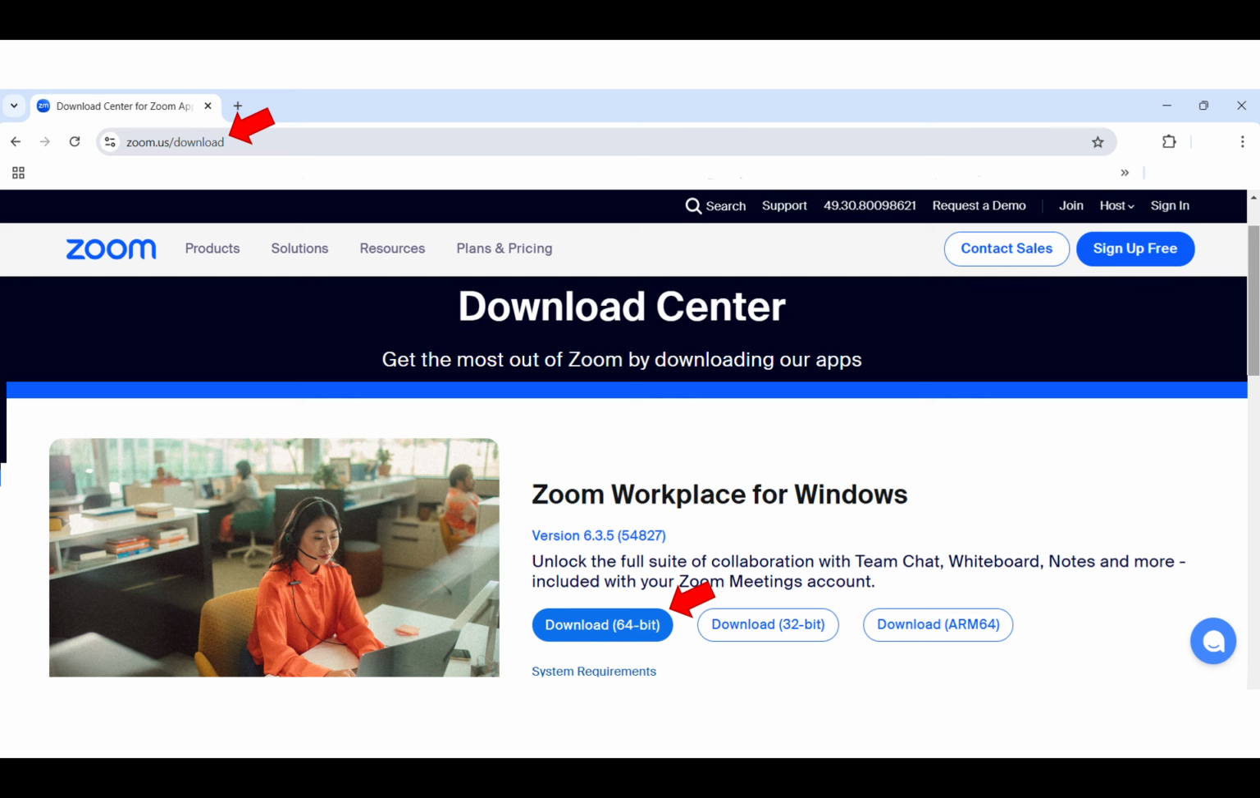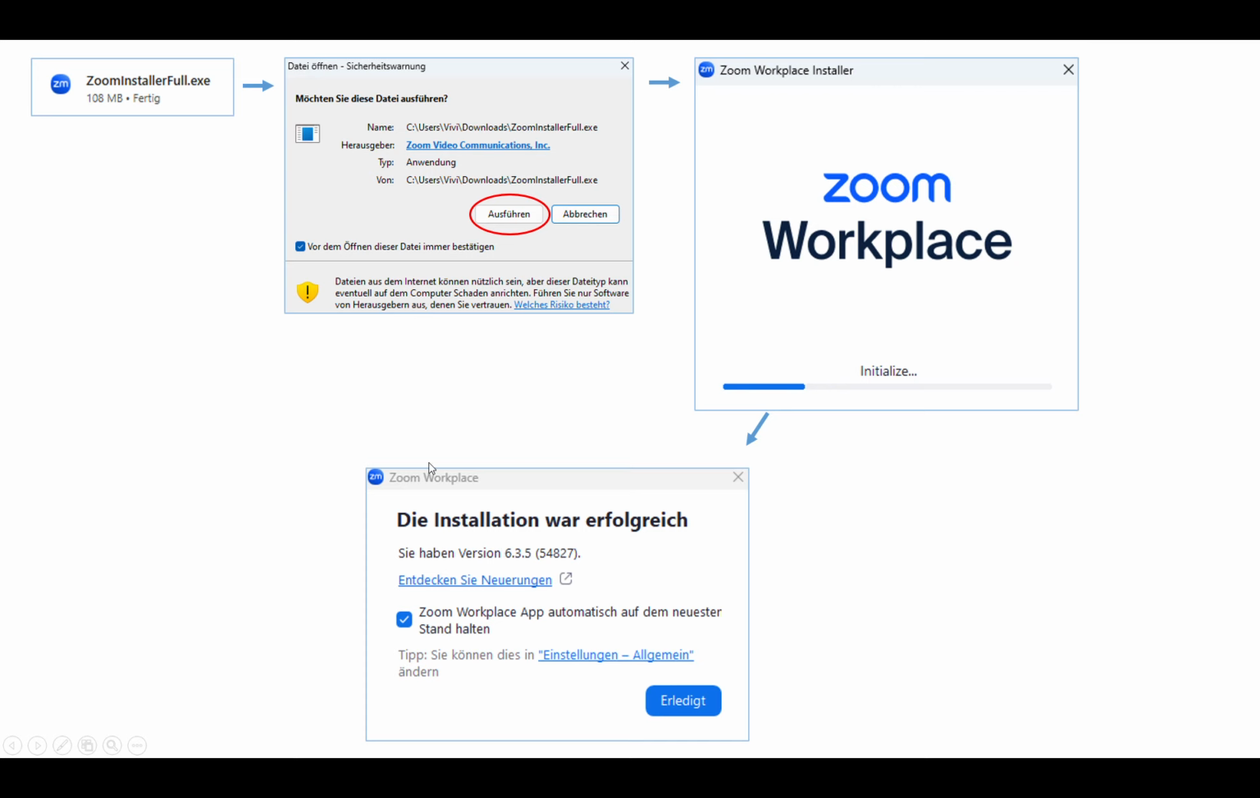Let's start by downloading the Zoom app. To download the Zoom app, please open the website www.zoom.us/download and click on the blue download button. After you have downloaded the program, please click on the program installer in the download folder. A similar window will open where you need to run the installer.